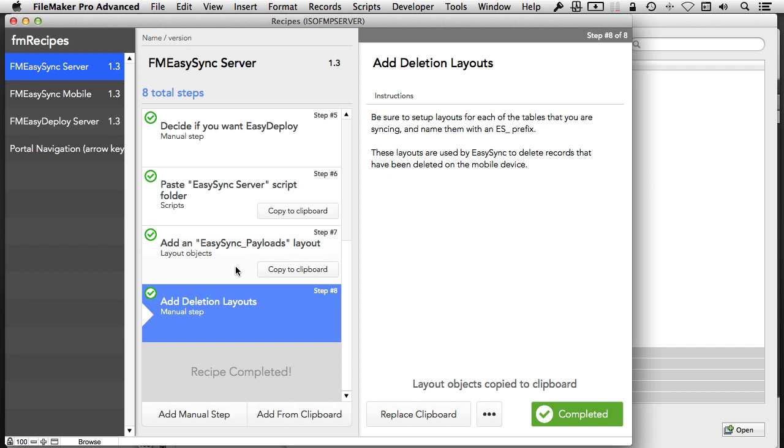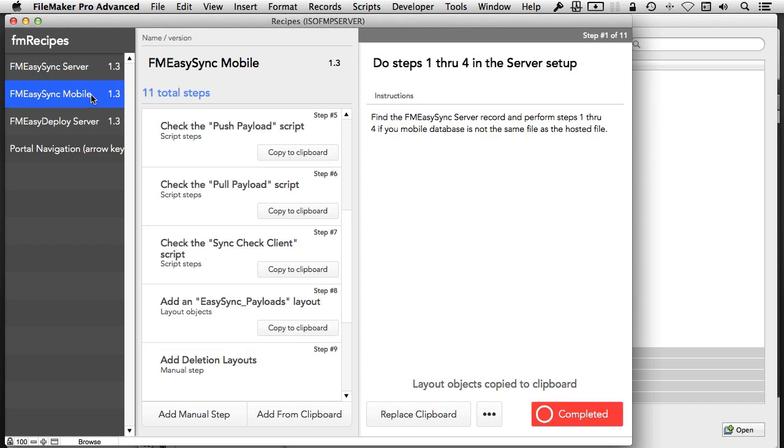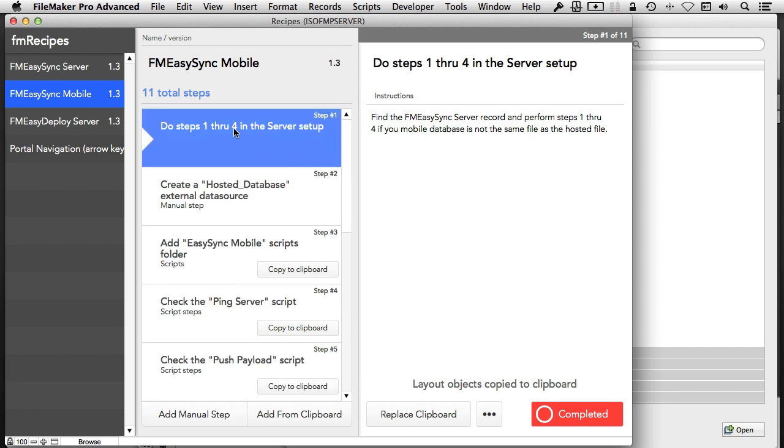Oh, we've completed it. The EasySync server portion has been completed. We now move on to the mobile portion. Now the mobile portion presumes that you would use a separate file. In my files in particular, I've been using both the server and the mobile component because I'm simply making a clone copy of my file and then putting that onto the iPad, knowing that the same file serves both as the hosted version and as the remote version. Now you can see that the very first item is do steps 1 through 4. I already know that that's been done because I integrated the server.